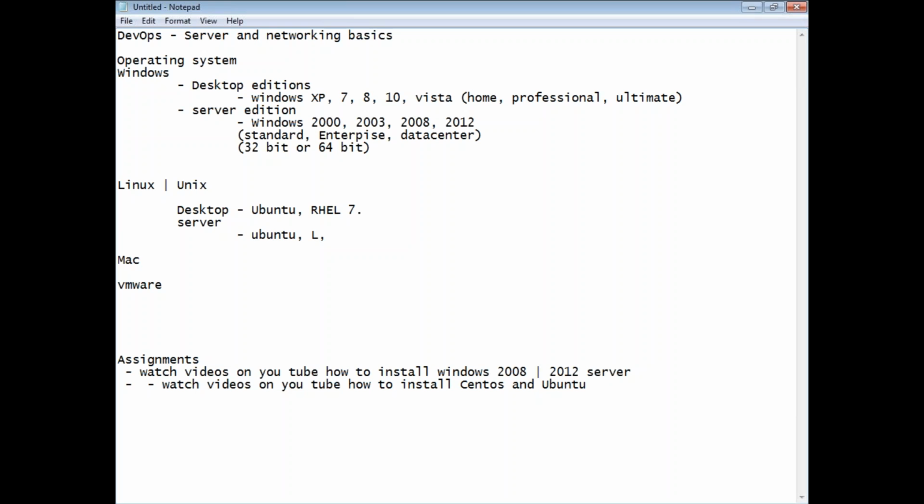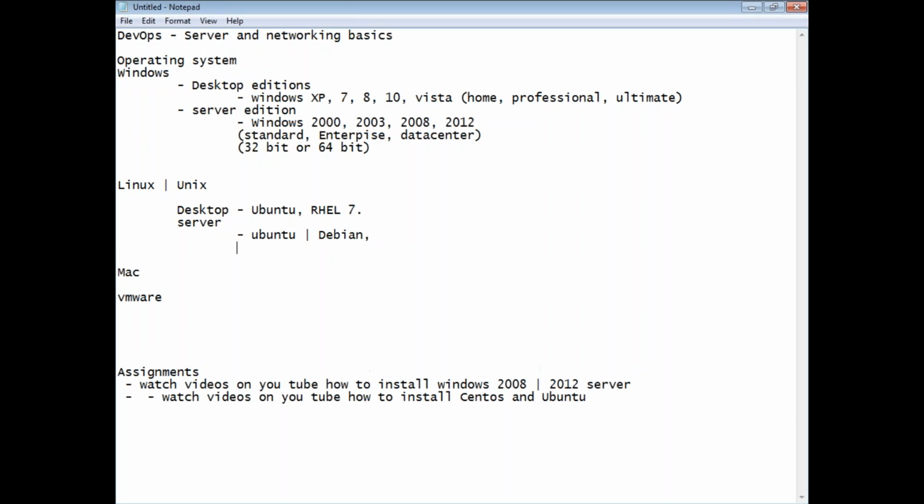Ubuntu and Debian. The commands that work on Ubuntu will work on Debian. The commands that work on Debian will work on Ubuntu. This is open source. RHEL, Red Hat Enterprise Linux, this is paid.